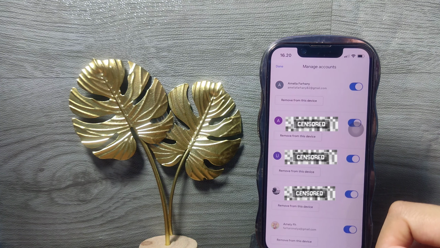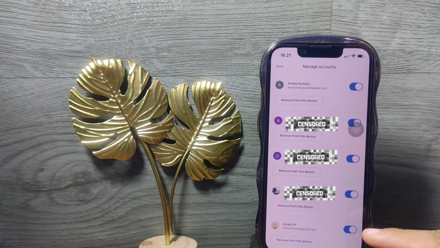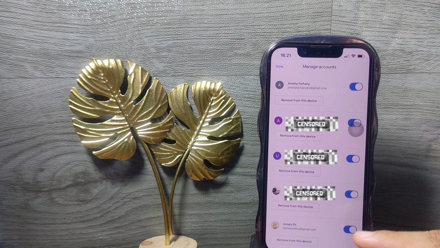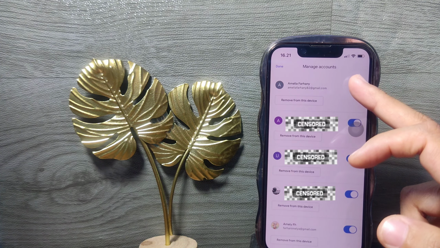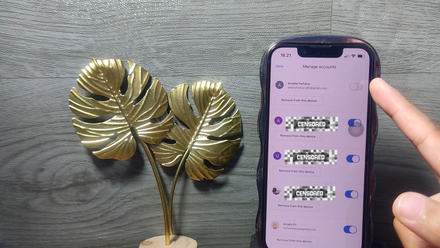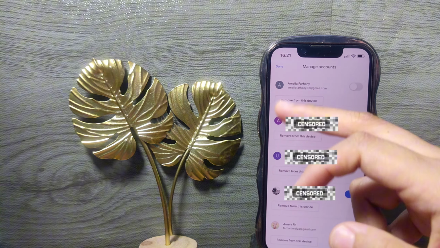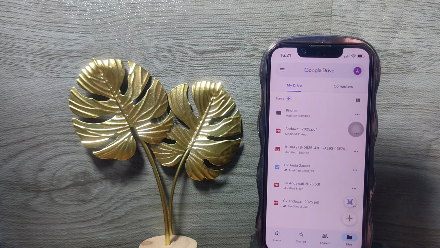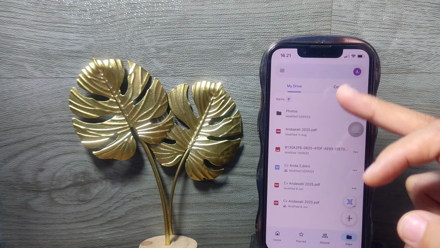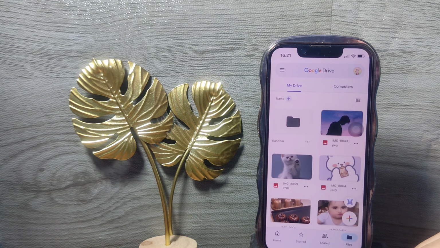So if you want to remove an account from Google Drive on your device, you just have to tap on the toggle beside the account's name. You just have to tap and disable it like this. For example, the first option, which is the first account. And if you're done, you just have to tap on this Done option at the top left, and it will automatically be gone for the account that you disabled before. So yeah, I think it's enough guys.